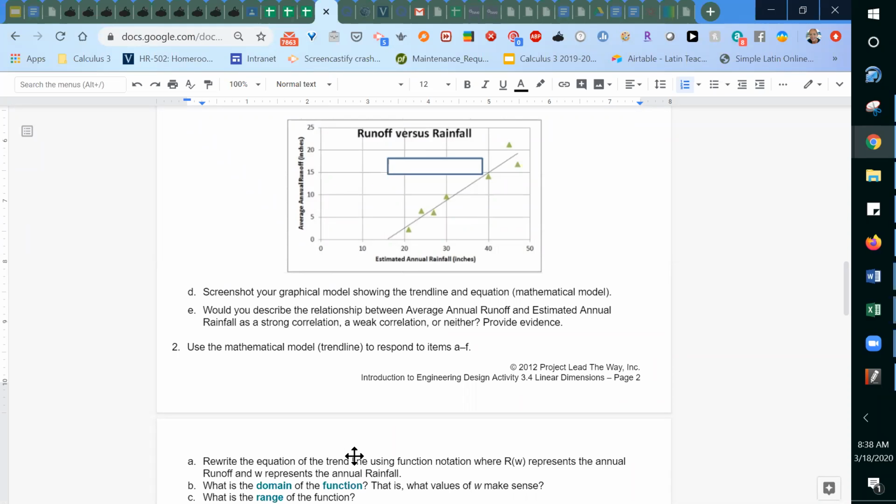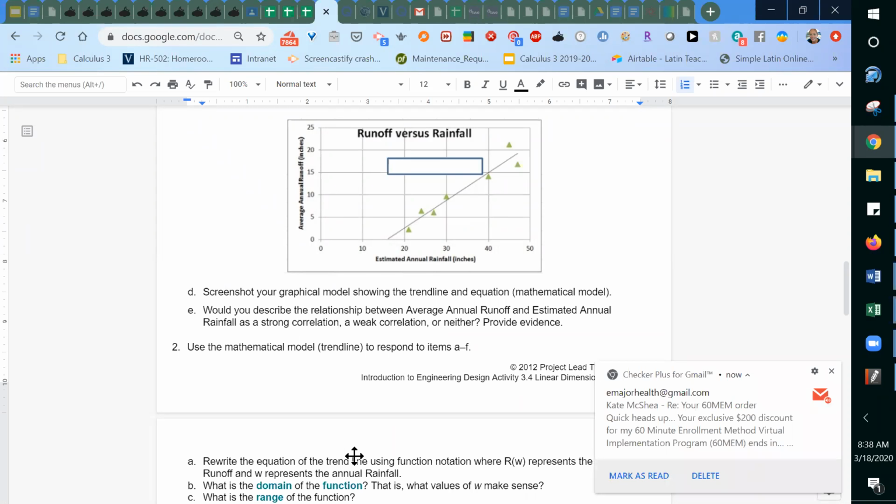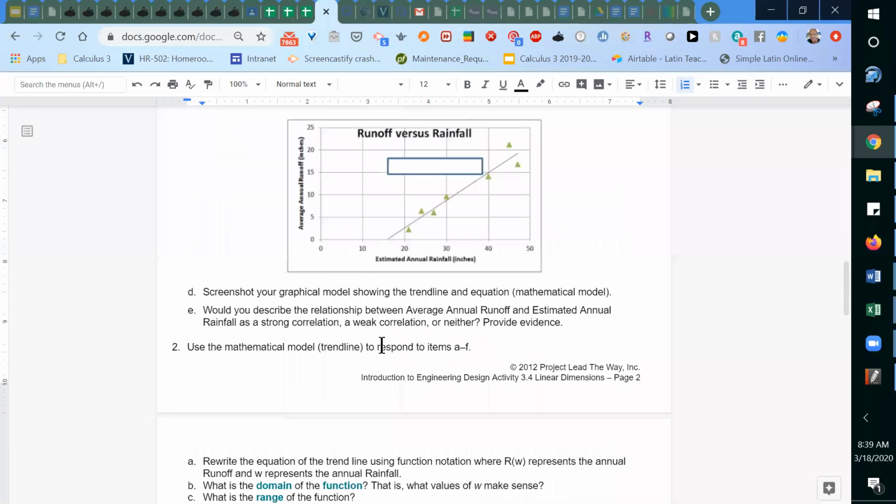Would you describe the relationship between the average runoff and the rainfall as strong, weak, or neither? It's a strong correlation, and the evidence is the R-squared value is close to 1. Use your mathematical trend line to respond to A through F down here.